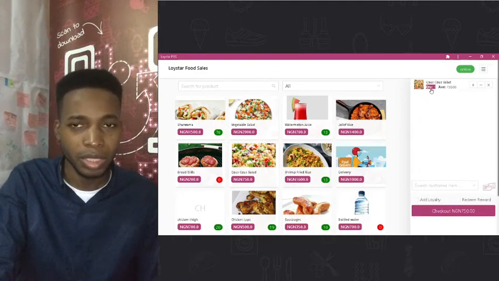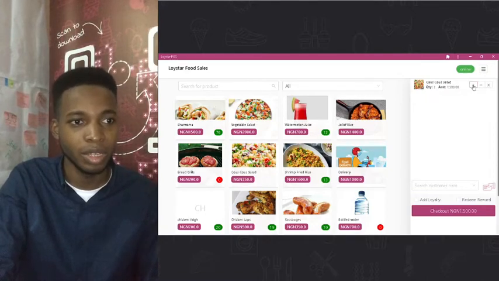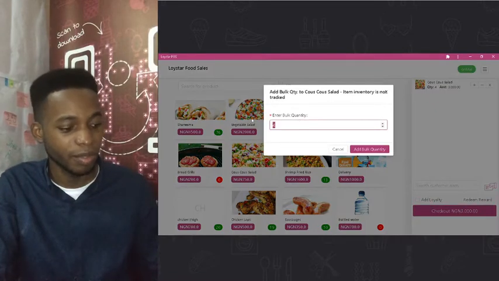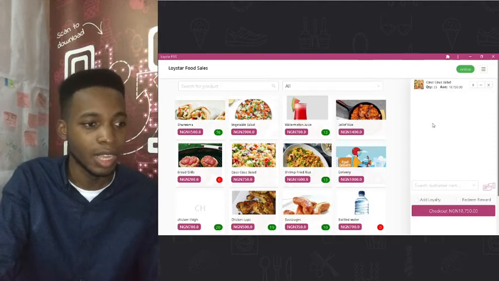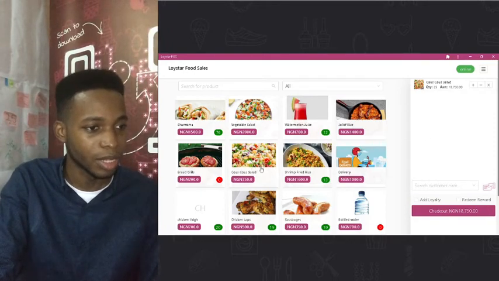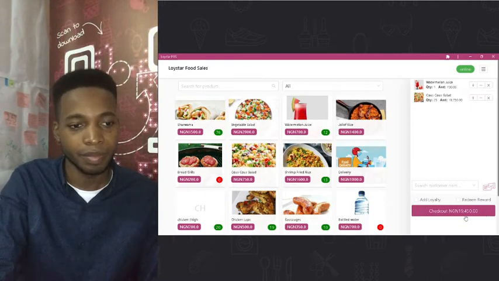If I'm doing a bulk quantity and I don't want to keep clicking, maybe I want to do 25 plates, you don't expect to click 1, 2, 3. I can just come here and type in 25, and then instantly it's added. So maybe aside from the couscous, I'm getting, let's say, a glass of watermelon, right? And then I can check out.